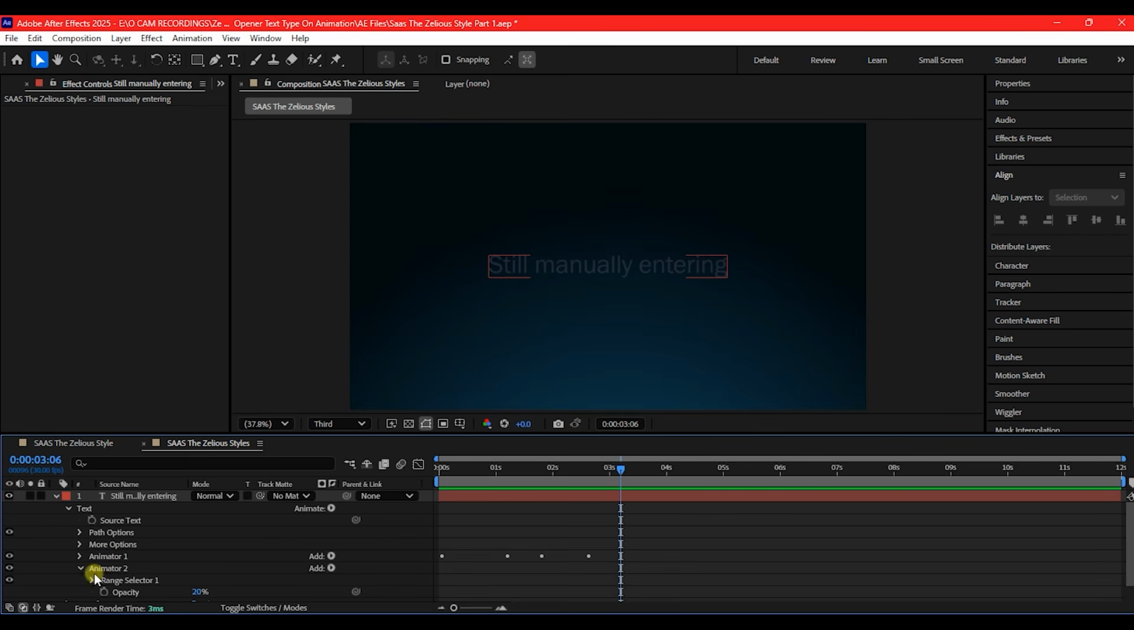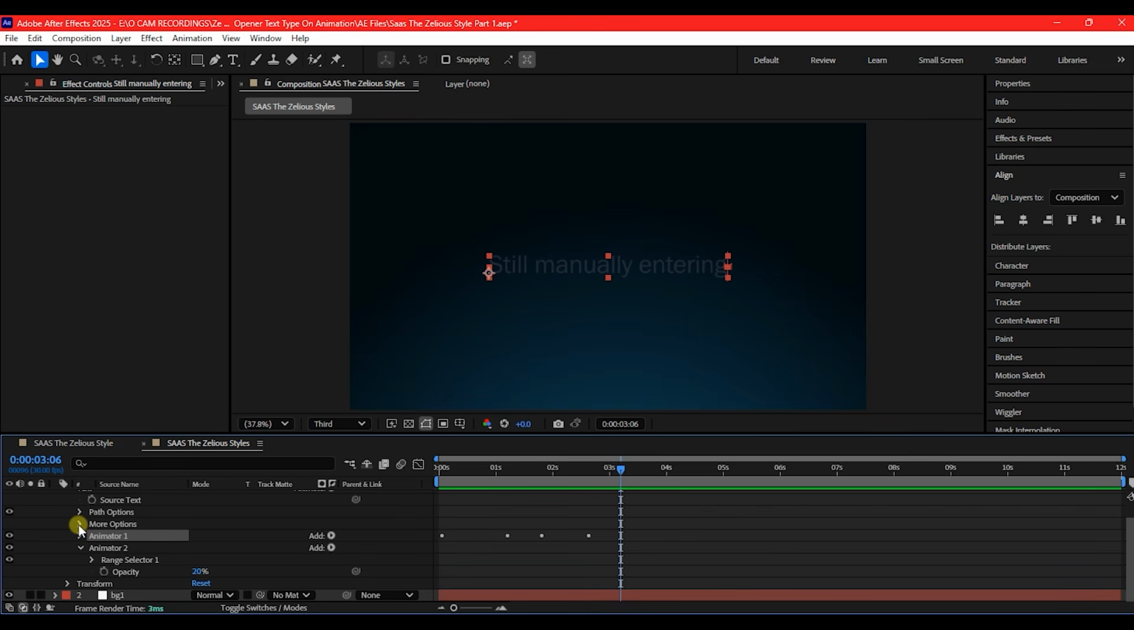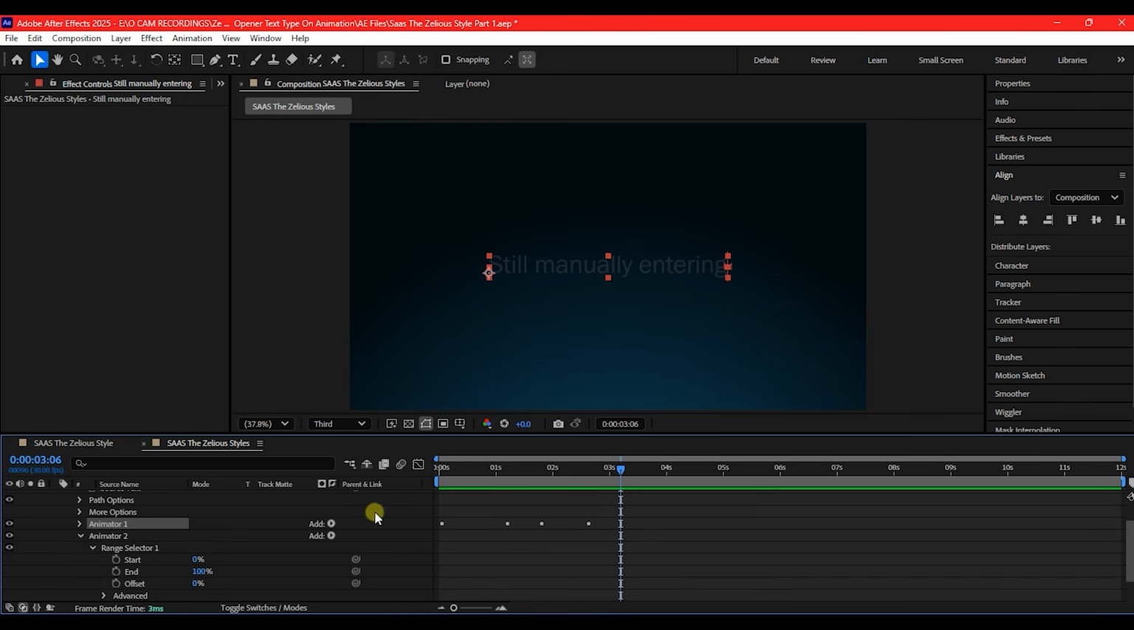That way it has its own Animator 2. Otherwise, if Animator 1 is selected and you add the opacity, it is going to add it inside its property, but that is not what we want. In some cases that may work, but for this Zilious style it will not work. So make sure it has its own animator property, which is the Animator 2 that you see right here. So we'll drop the opacity to 20. Then we're going to expand the range selector. What we're going to do right here is come to this point where all of that is, and we set this to 0.